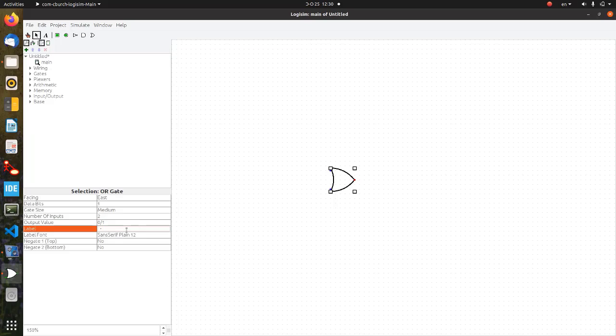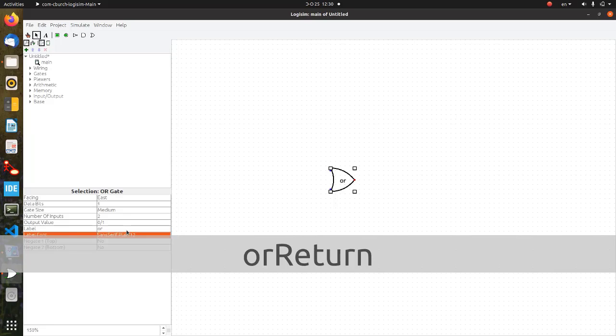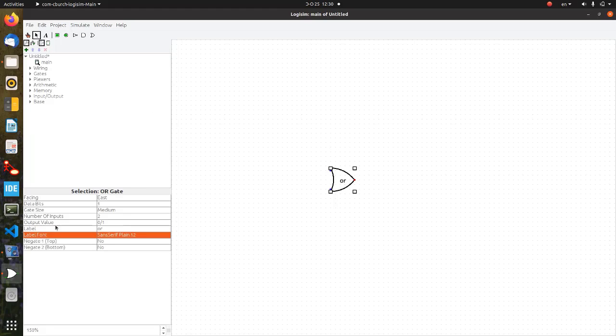And label, as the name suggests, is used to label the symbol. So I'll just type O. And as you can see, we have it here. Next one is label font, not really useful. And we have the negate top, negate bottom. Supposing I wanted to negate this pin here, what I'll do is just say yes to this. If I want to negate these two, it's the same procedure, but I'll just put them at no.